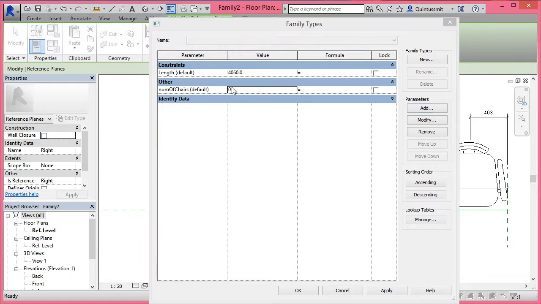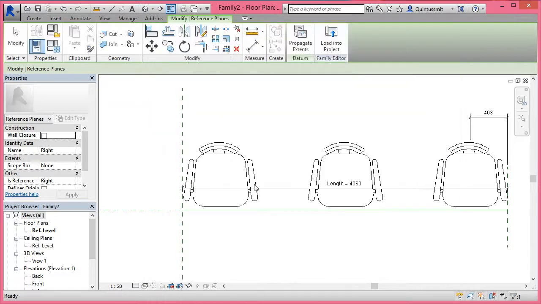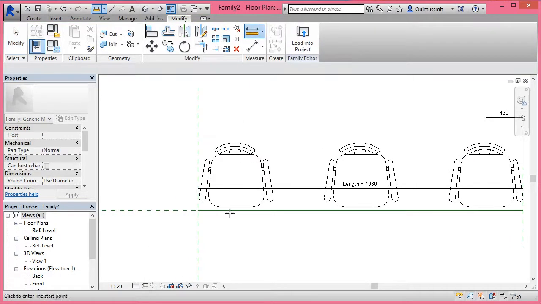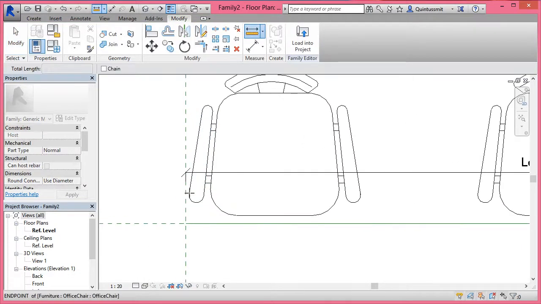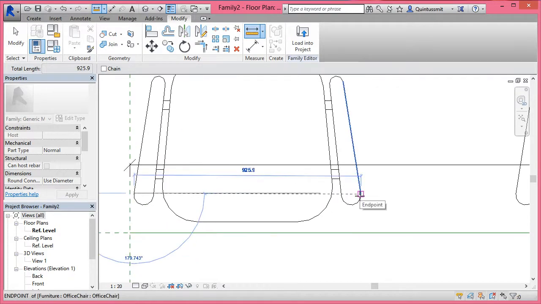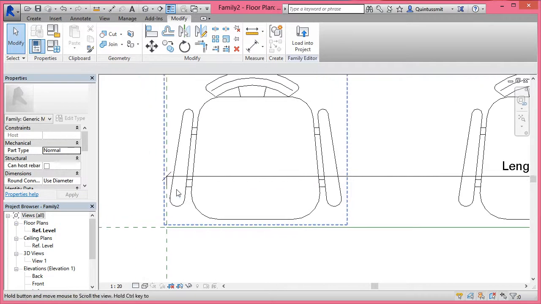Now to work out exactly how many chairs will fit in that space, I'm going to need additional information. What I need to know is, what is the overall size of this chair? In this case, 925. So to be safe, I'm going to add about 10 mils on each side, so a total of 20 millimeters. So I'm going to use 945. Let's make it 950 to be safe. So I'm saying each chair will need at least a spacing of 950 millimeters.